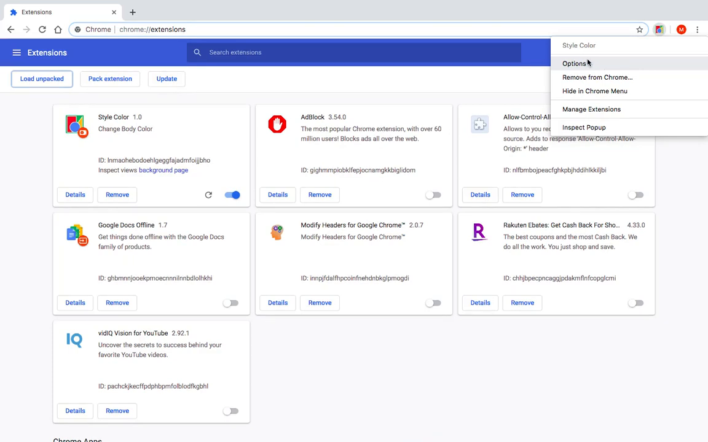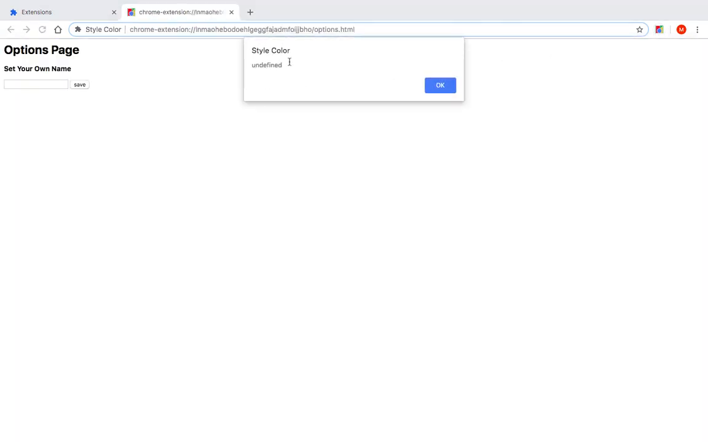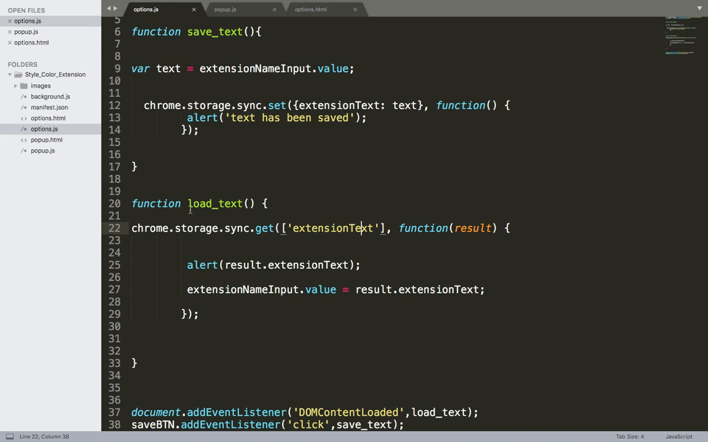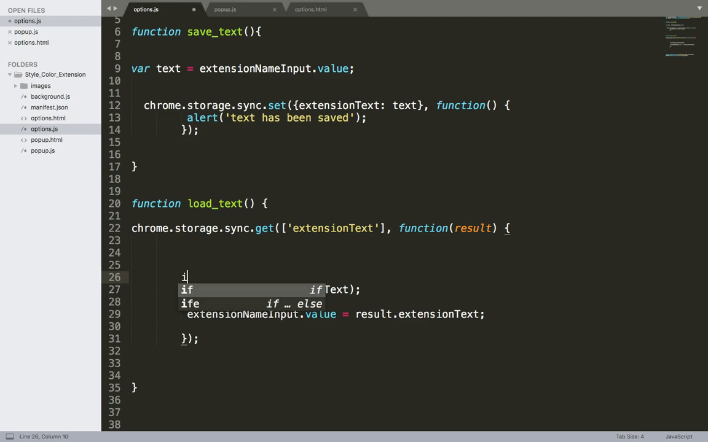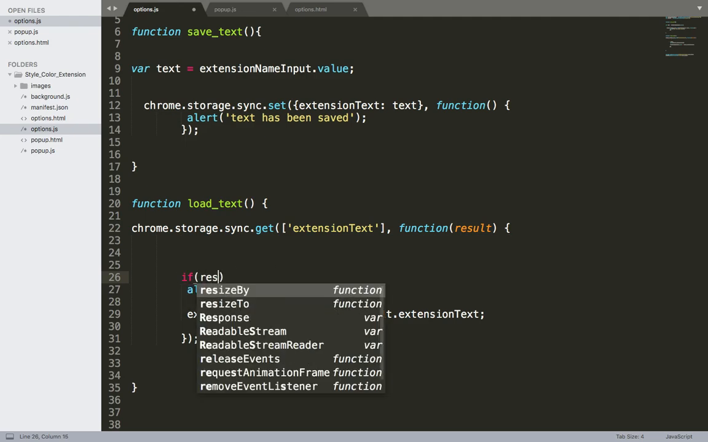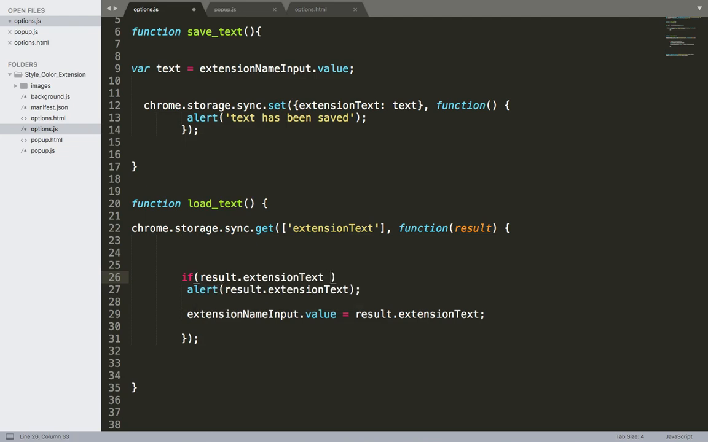When the user goes to the options for the first time, or if the text is empty, it's going to show undefined here in the alert as well as inside this input. And in order to fix this, we can add an if statement. So here in the load text function, I'm going to check first before using the alert and before using the value. We need to check using an if statement and say result.extension is not equal to undefined.